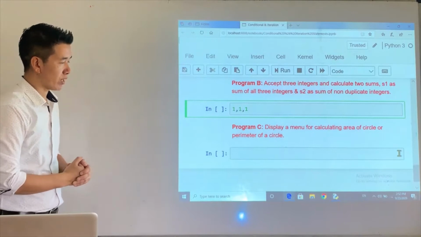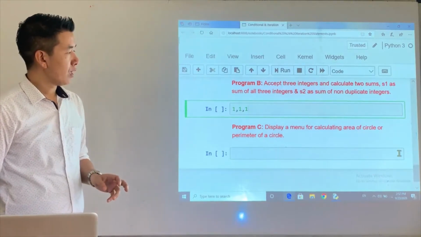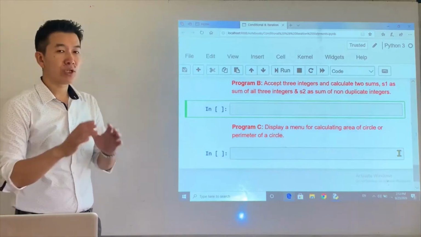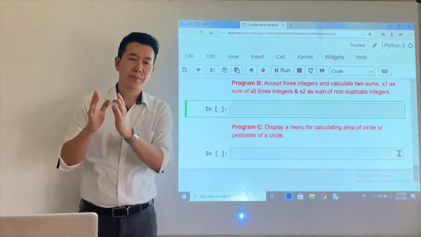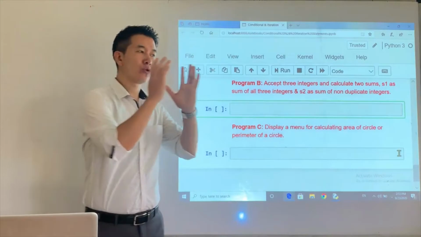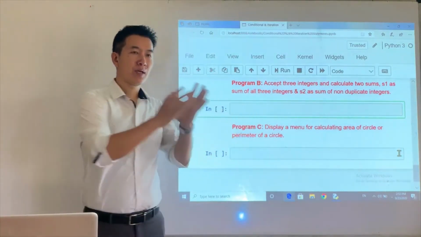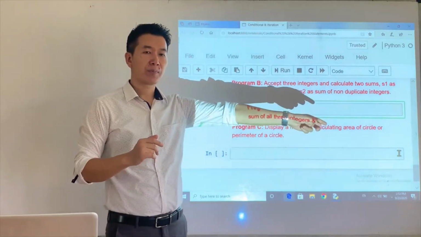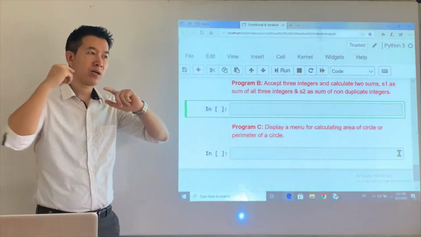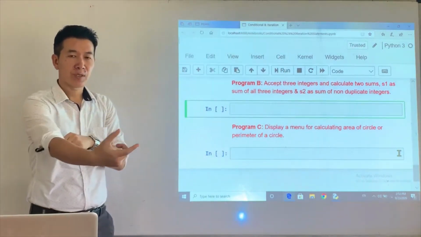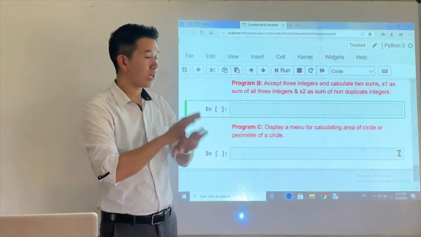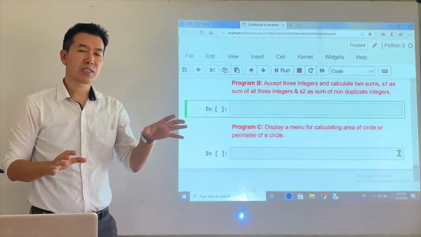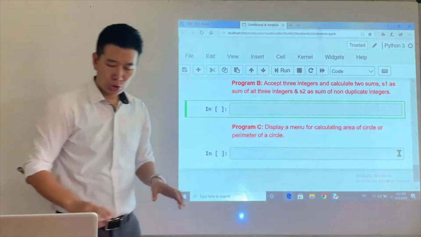1 repeating twice. So the logic of the program is, again, we need to check whether the first number is equal to the second number. Then check whether the first number is equal to the third number. If it's equal, then I should not add it. I should not consider the numbers for addition. Alright, so we'll do this.